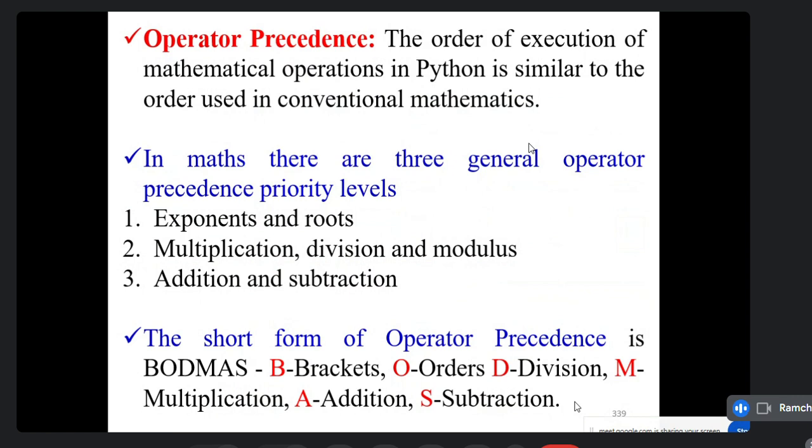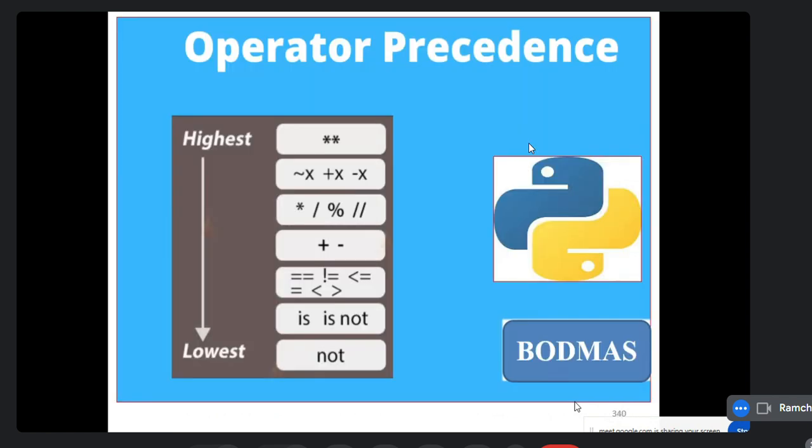Keep in mind orders. What is orders, sir? Orders means like star and plus. So that order we need to take. That table is there, I will show you and explain.